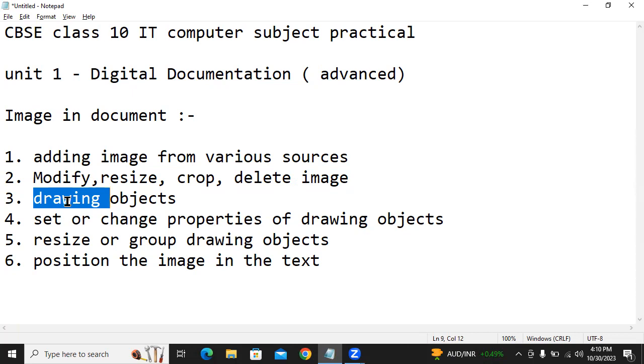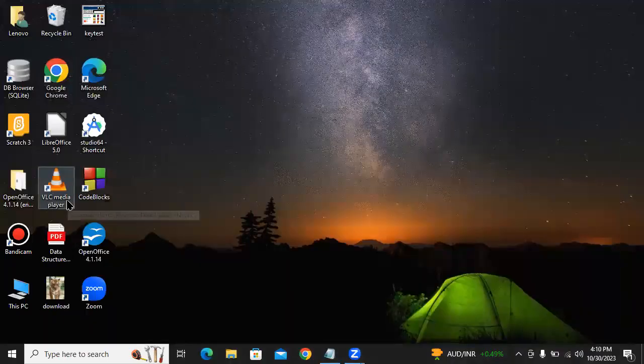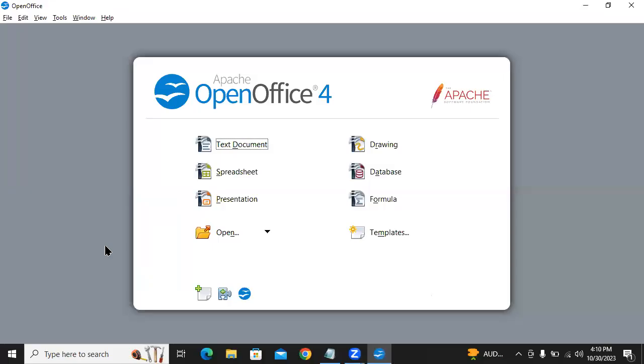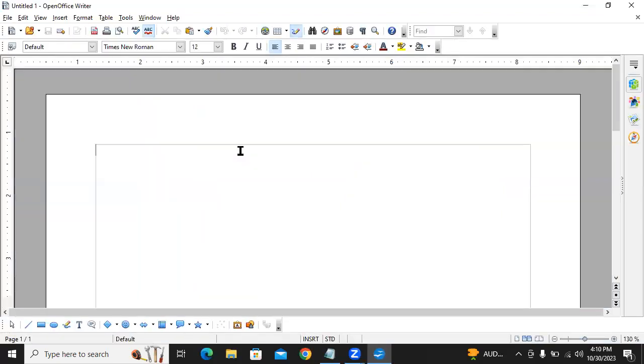So for this purpose, yes, we have to open office, our required software. Just double click over this icon. Now just single click on text document. Yes, fine. Now this is the home screen, the opening screen of our software.